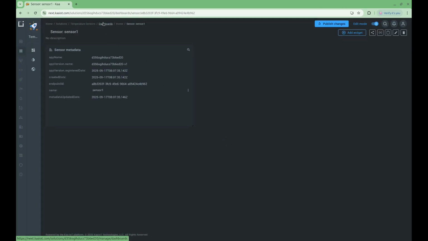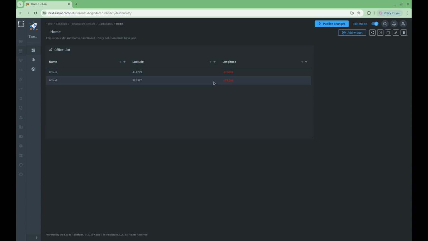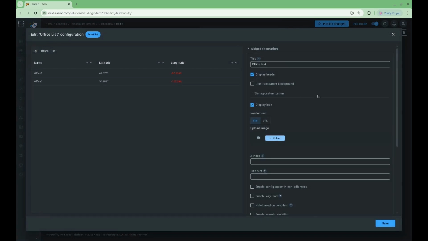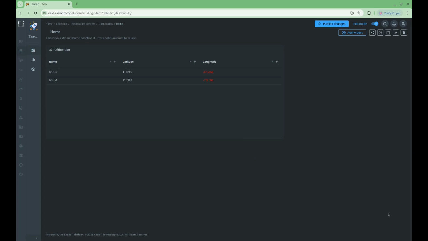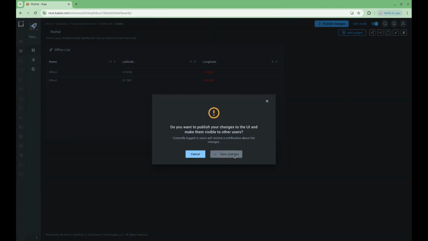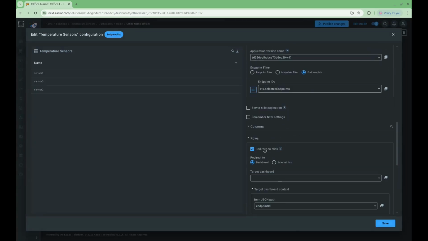The last important step is to link all three dashboards together. We'll start with the Home dashboard. Here we have two assets listed. From this list, we can set up a redirect to the Office dashboard. Now let's do the same for the endpoint list in the Office dashboard. We'll add a redirect to the temperature sensor dashboard.